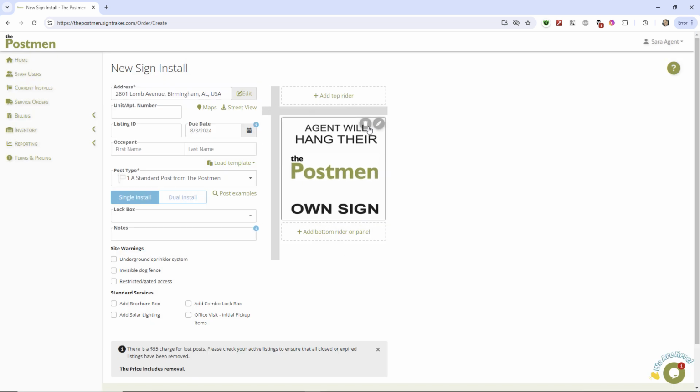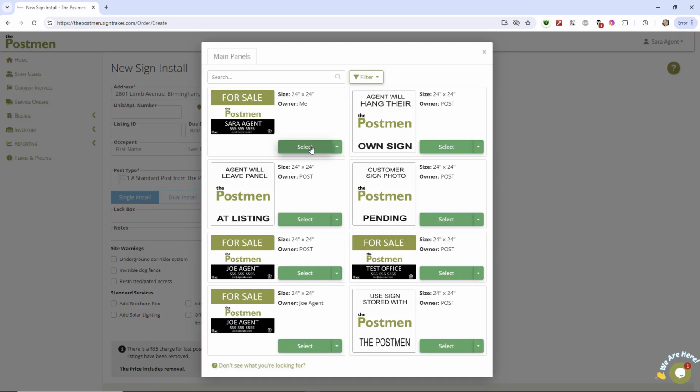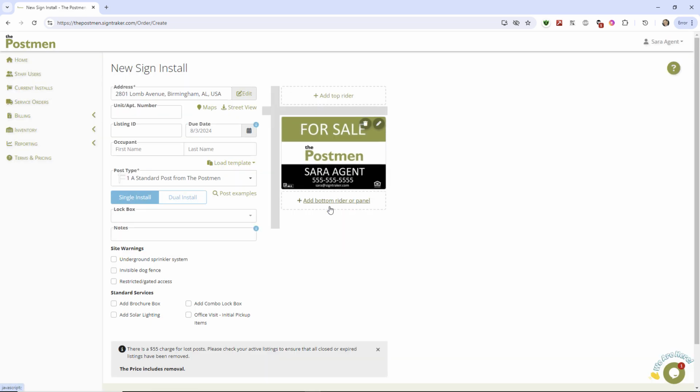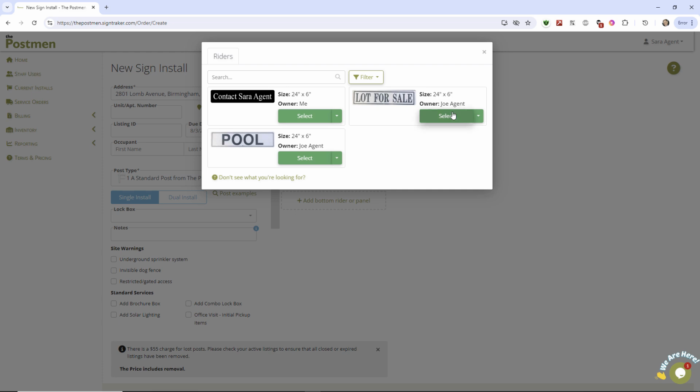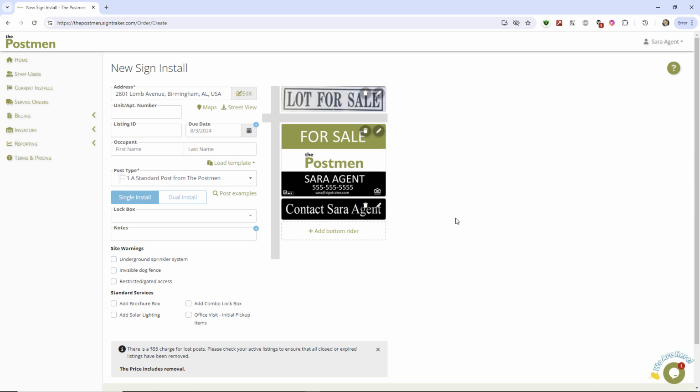We just need a post-only install. We're going to go ahead, though, and put our Sarah agent panel back on. We can choose our top rider, in this case we're using land, and maybe a bottom rider as well, maybe contact Sarah agent. So there's our sign installation.